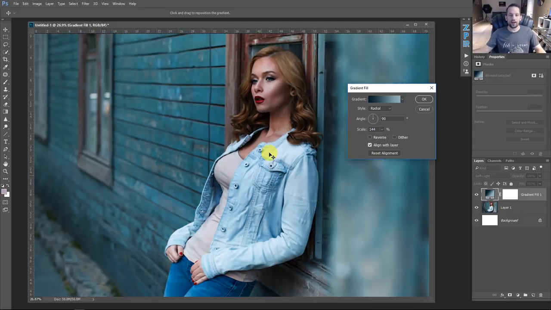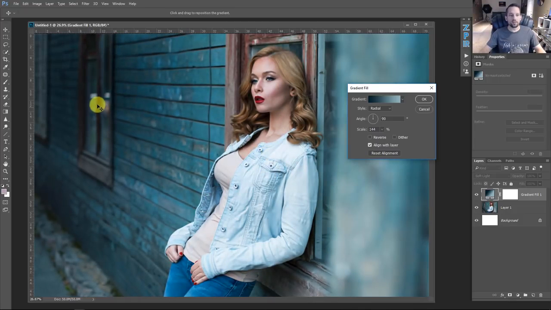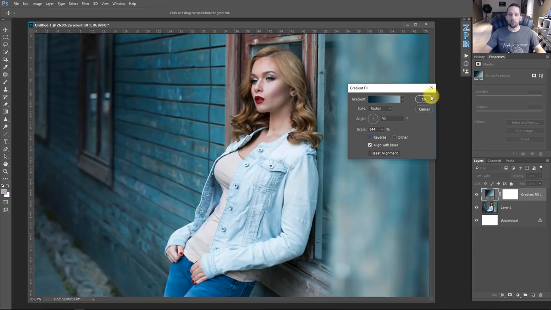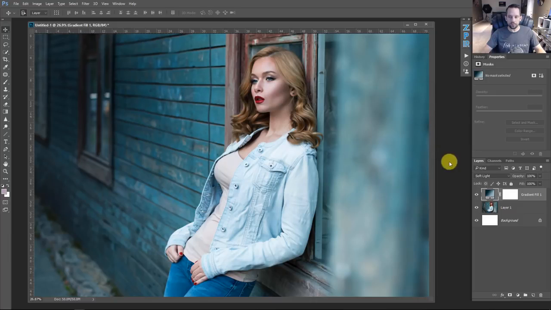It's actually the radial gradient that we're moving around, but we can push this back into this back corner here so that it really just kind of vanishes in the image. If you press the reverse button here, it's basically going to reverse the light color and the dark color. We don't necessarily want to do that, so we'll just go ahead and press OK on this one.